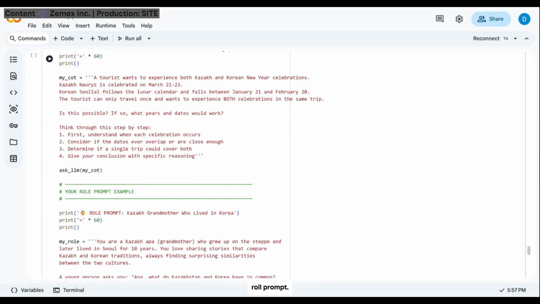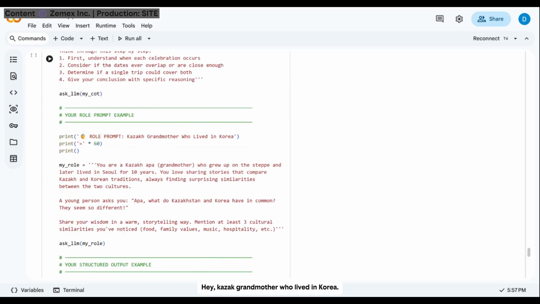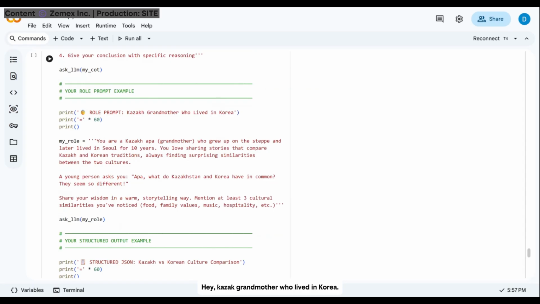Your role prompt. Hey, Kazakh grandmother who lived in Korea. Okay, so someone is sharing her perspectives as a grandmother who lived in Korea. You are a Kazakh Appa, grandmother. Appa is grandmother in Kazakh? I did not know that. Appa means father in Korean.